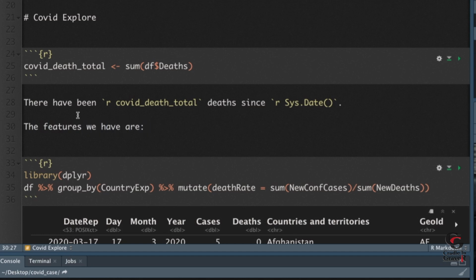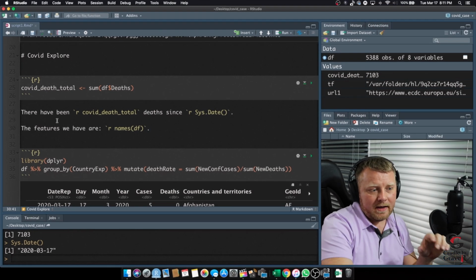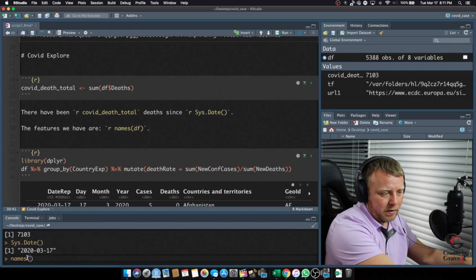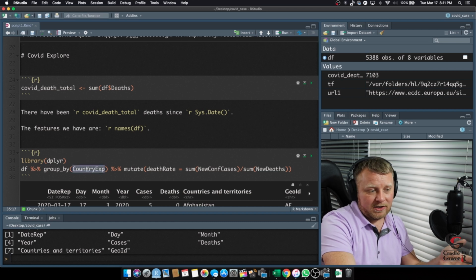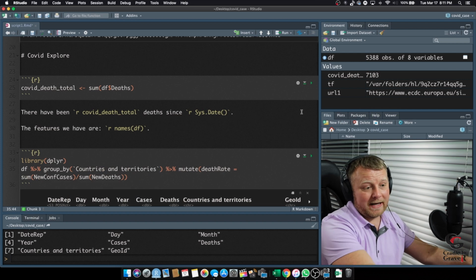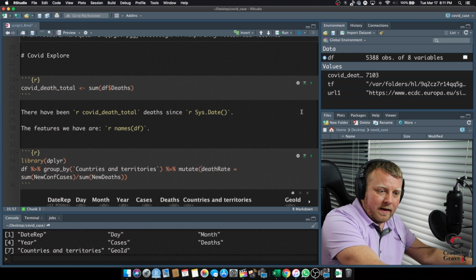Right? So I will do backtick R space names of what's in that data frame, backtick. Now we have the names. Now, what are they? We can do it again down here. Names, no problem, df. So we know that country exposed is no longer there, but countries and territories is. So let's go ahead and just change these up so we have a working program again. Countries and territories, notice the backticks because there's spaces inside of this feature or variable name.